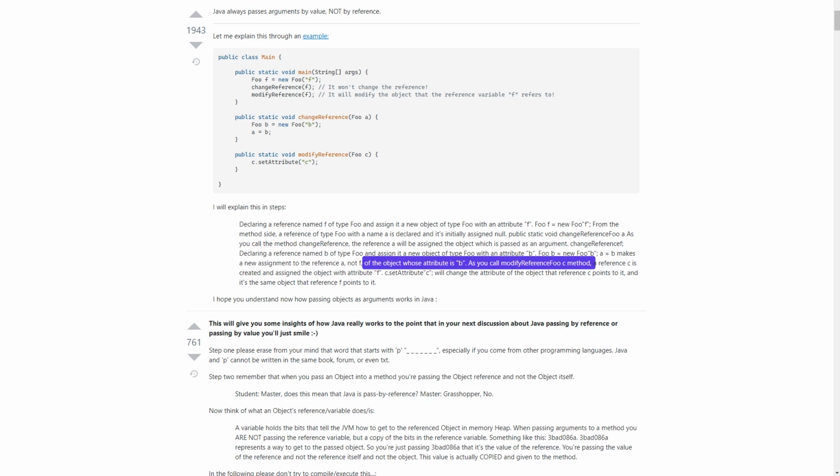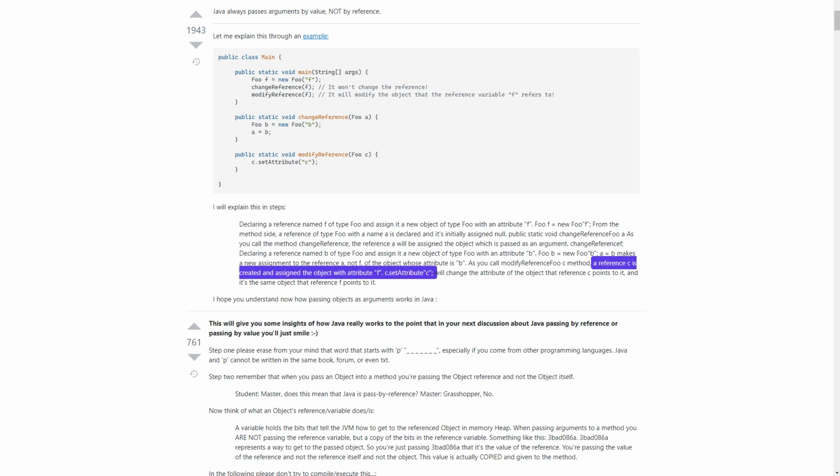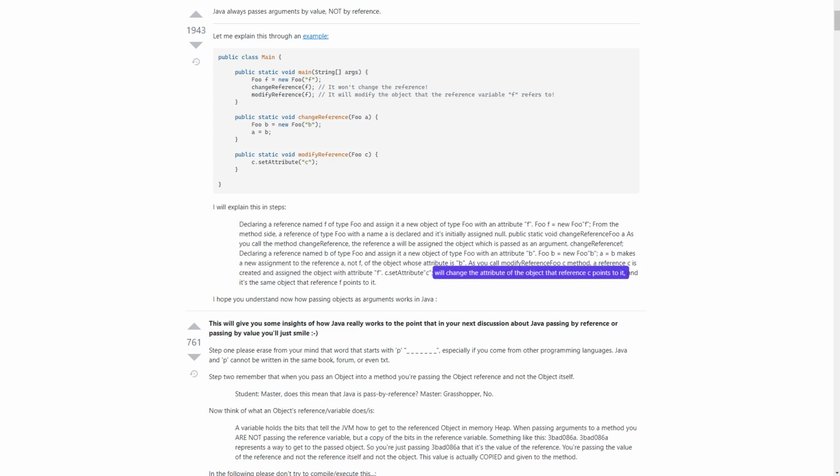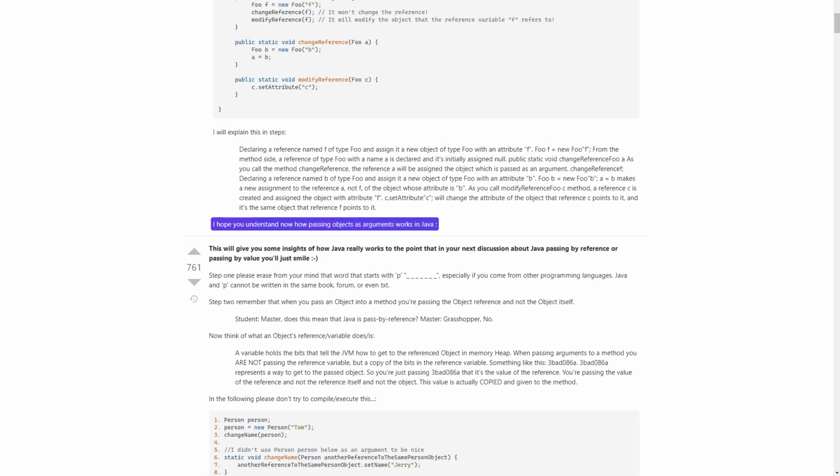As you call the modify reference foo c method, a reference c is created and assigned the object with attribute f. C.set attribute c will change the attribute of the object that reference c points to. And it's the same object that reference f points to. I hope you understand now how passing objects as arguments works in Java.